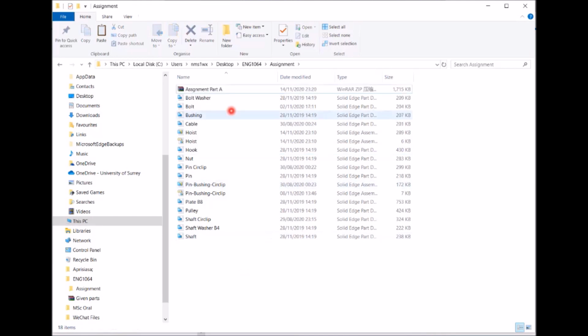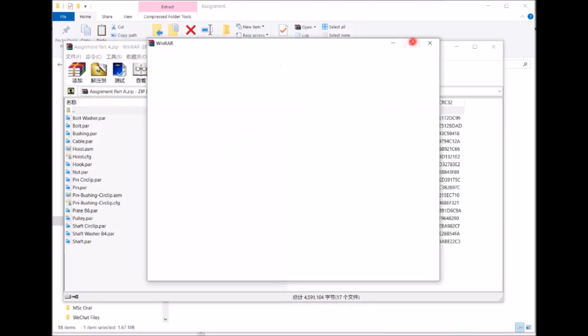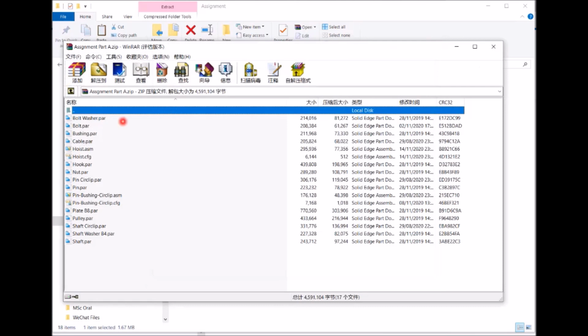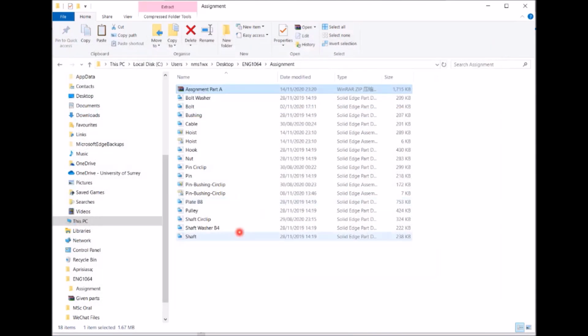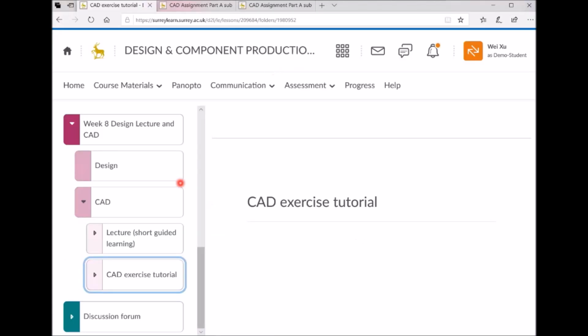Okay, click anywhere on the screen. So double click this one. You will see the assignment files are zipped in the folder. And close this one. Now we are ready to submit the file. So now we can go to the Solidworks. In the Solidworks, we find week 8.